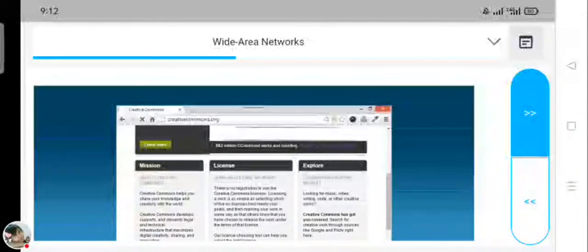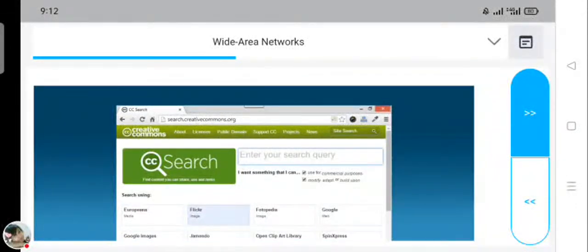So I'll click on that button, and let's pretend that I'm writing for commercial purposes a blog about butterflies, and I want to find an image of butterflies that I can modify a little bit.